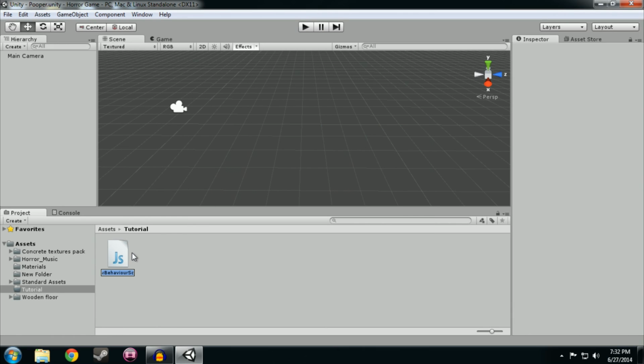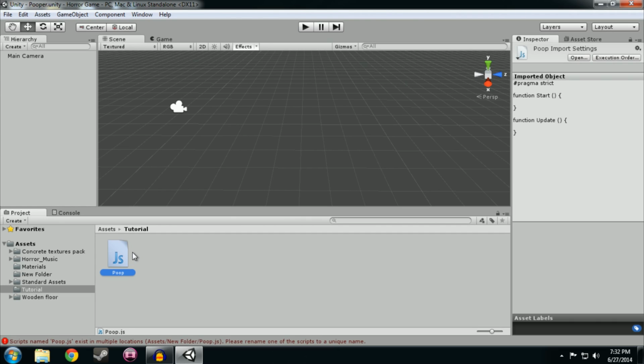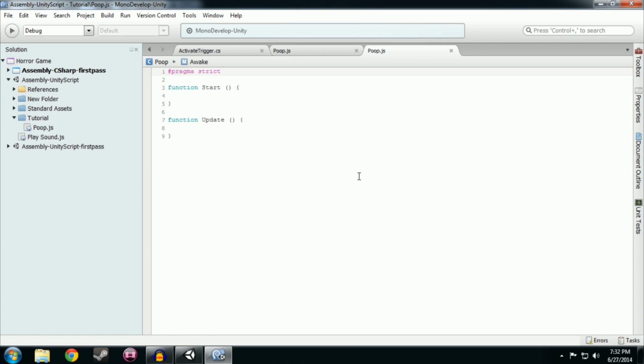This script file is going to be called Poop. You'll see why in a moment. Once we're in MonoDevelop, you need to erase these. We won't need them, or at least not until the future. Once inside, create a variable, poopAmount, and equal it to 0.